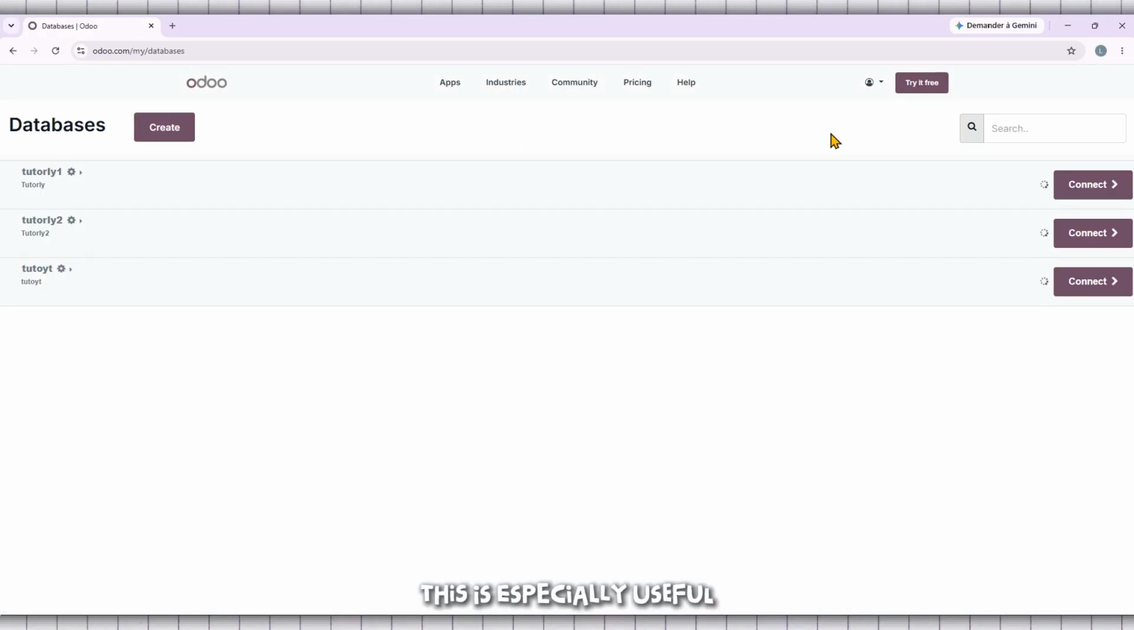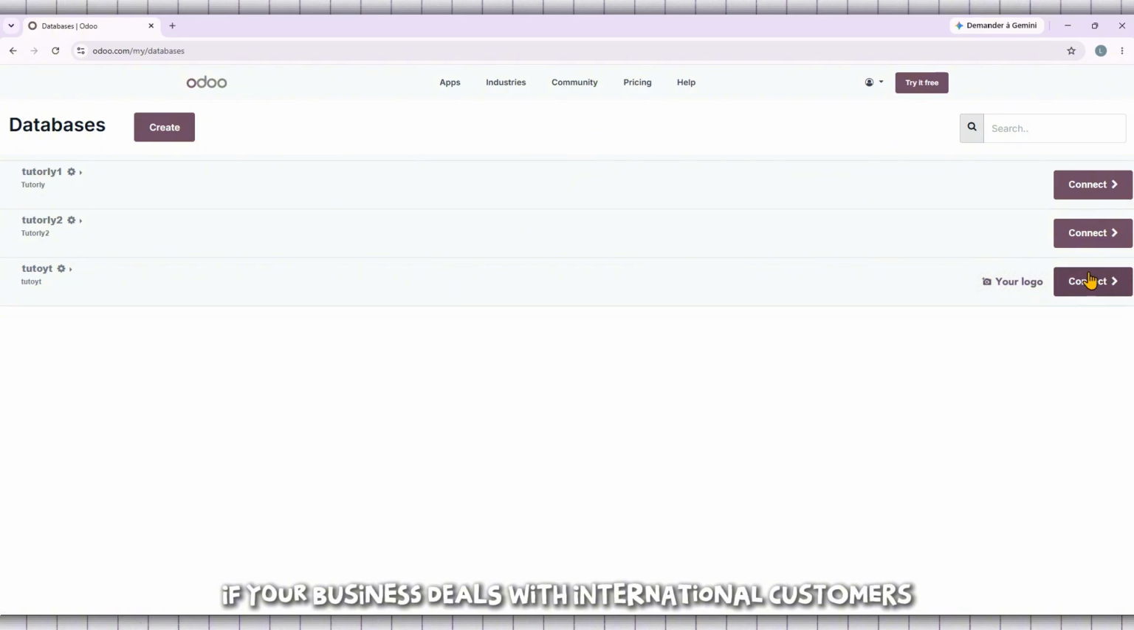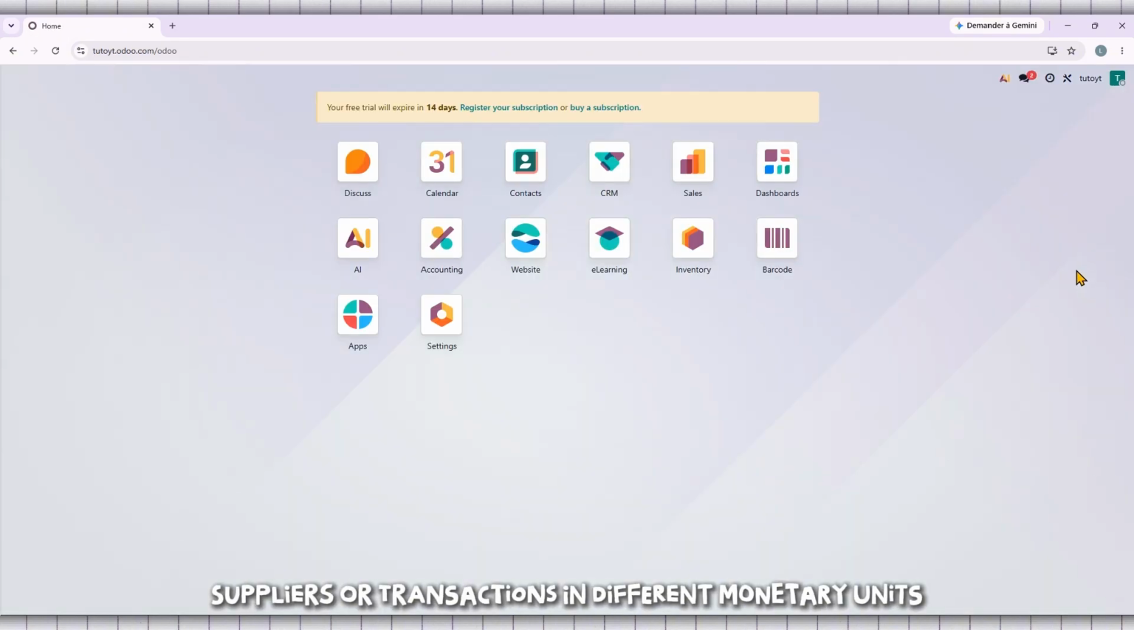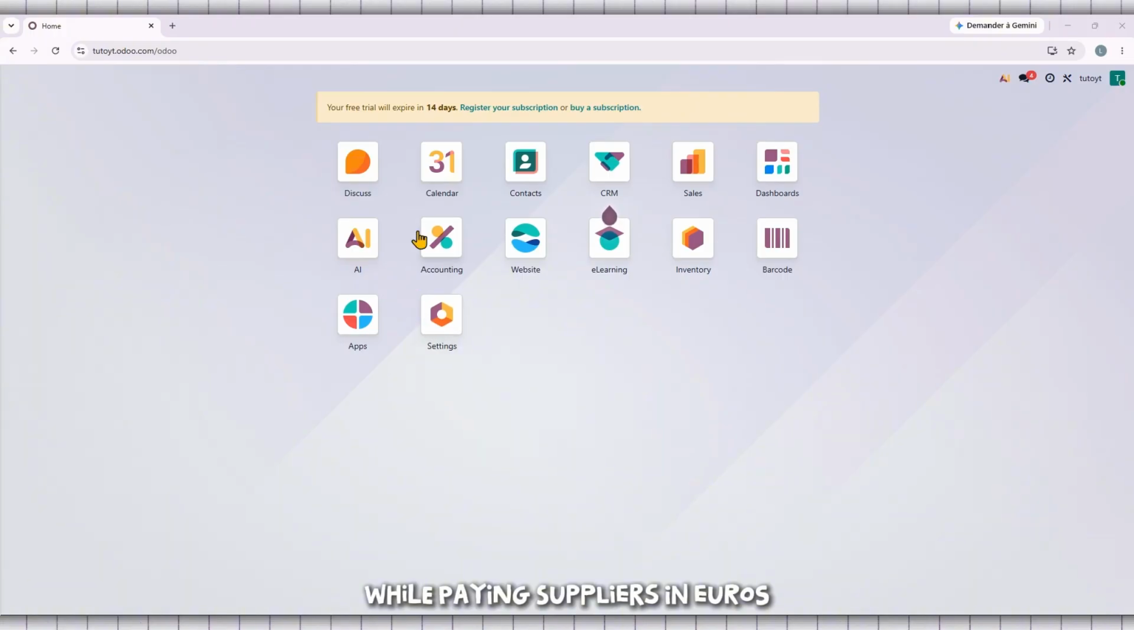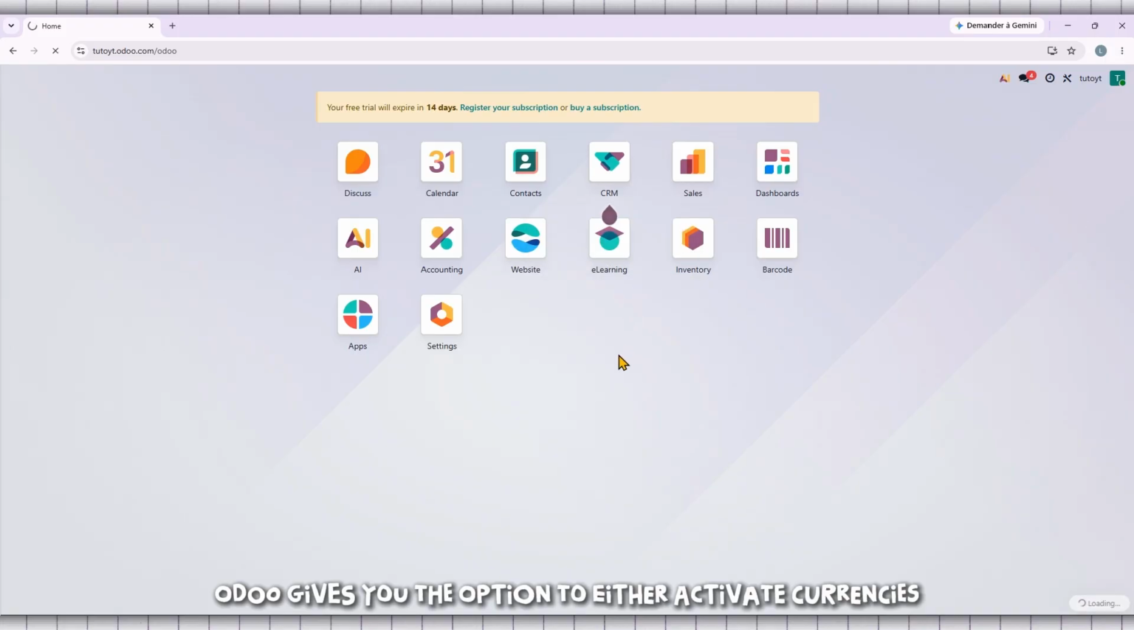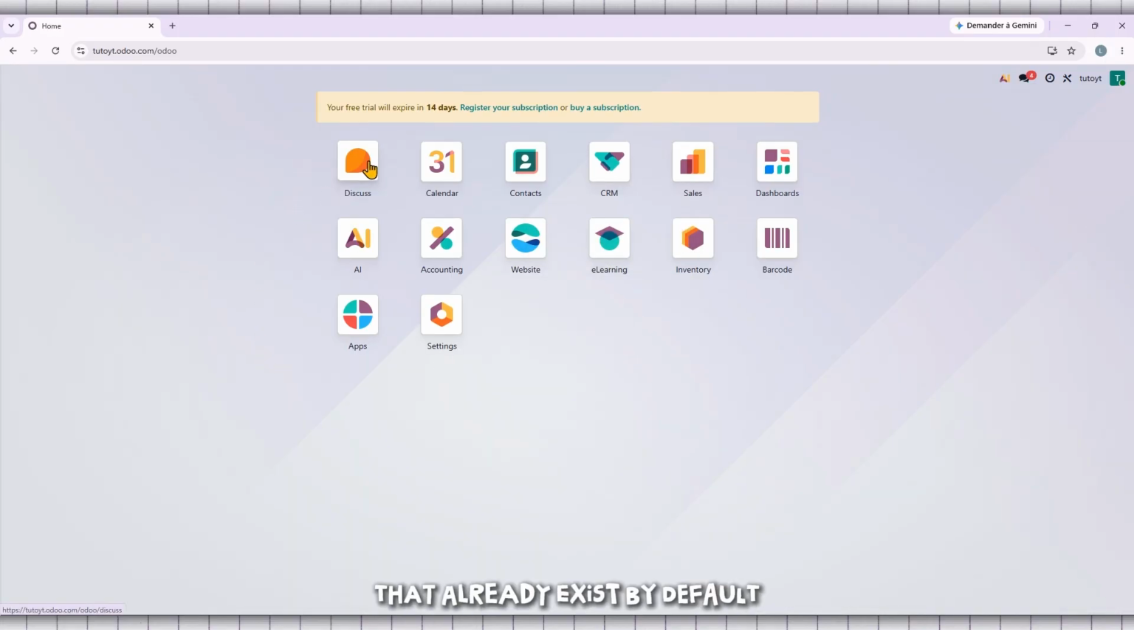This is especially useful if your business deals with international customers, suppliers, or transactions in different monetary units. For example, you may invoice customers in US dollars while paying suppliers in euros or another local currency. Odoo gives you the option to either activate currencies that already exist by default or create a completely new one if needed. Activating an existing currency is usually the fastest option, because Odoo already includes many widely used currencies in the system. To begin, go ahead and open the Accounting app.